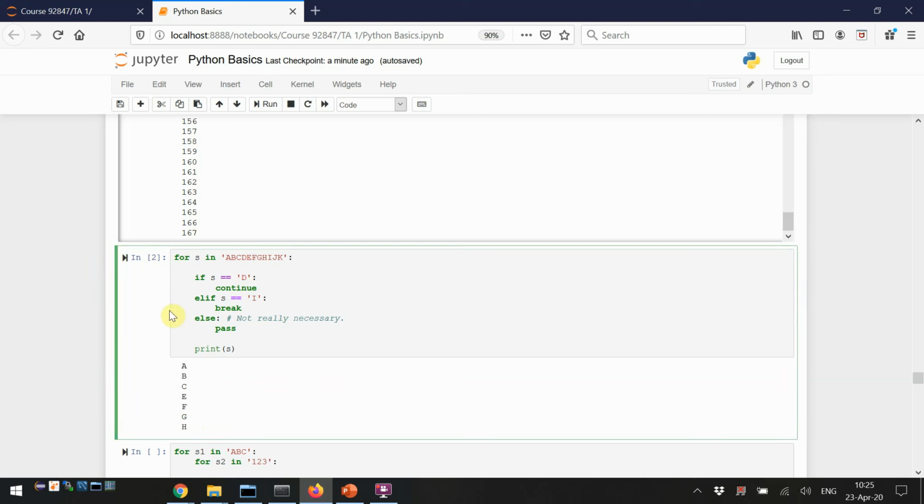Now, similar but very different is the break statement. When we get to I, not only do we want to stop processing this iteration, we also want to exit the loop altogether. So breaking means we want to end the loop right here. So when we get to I, we not only print I, we also don't get to J and K. We actually stop here, and nothing is processed anymore.